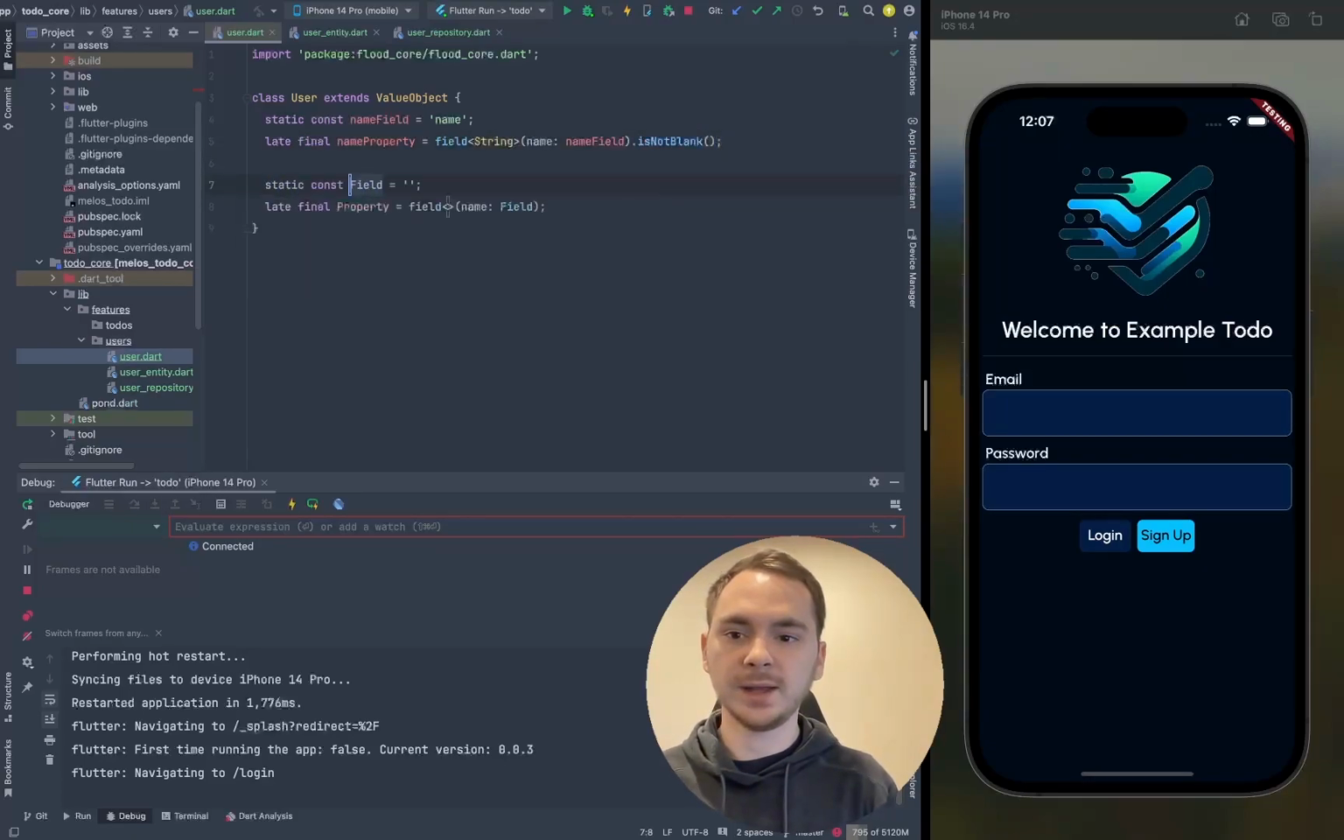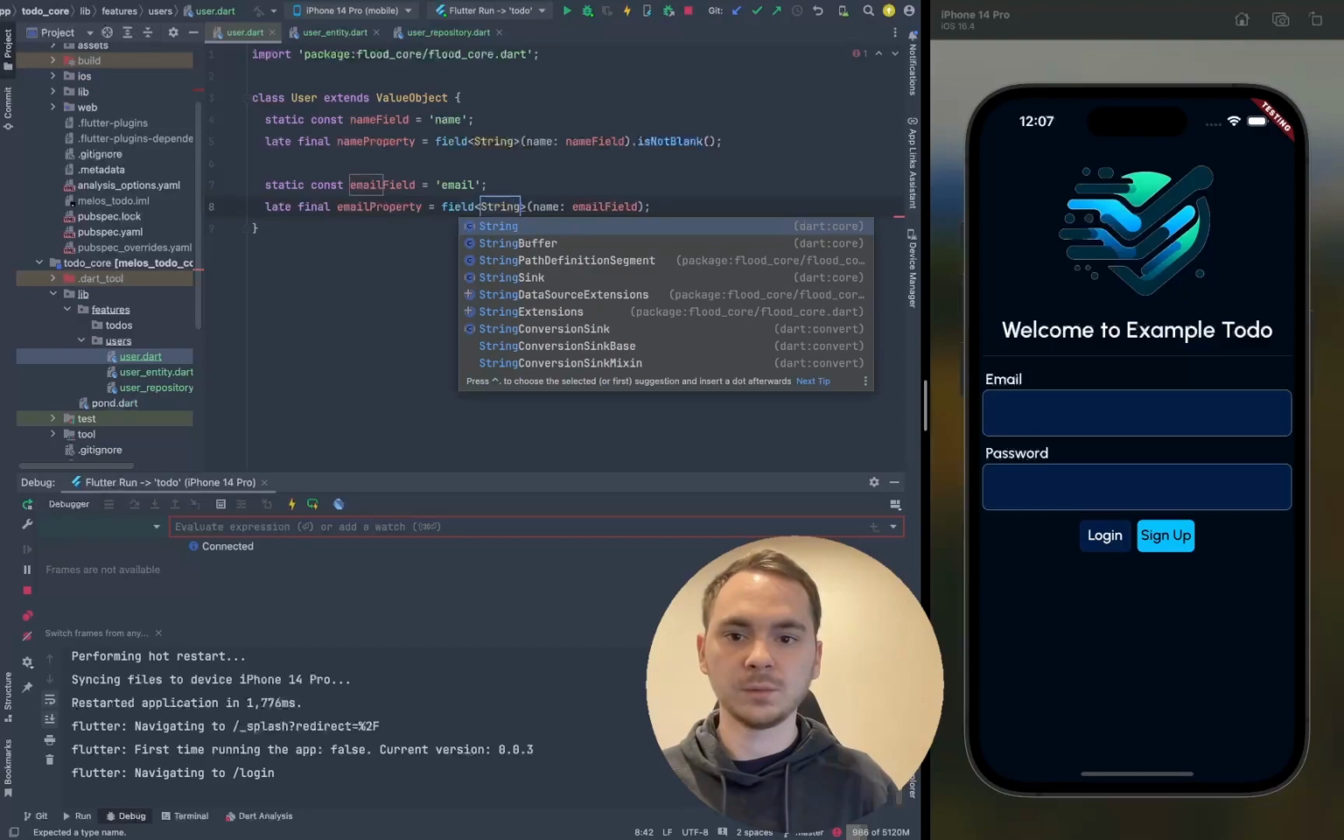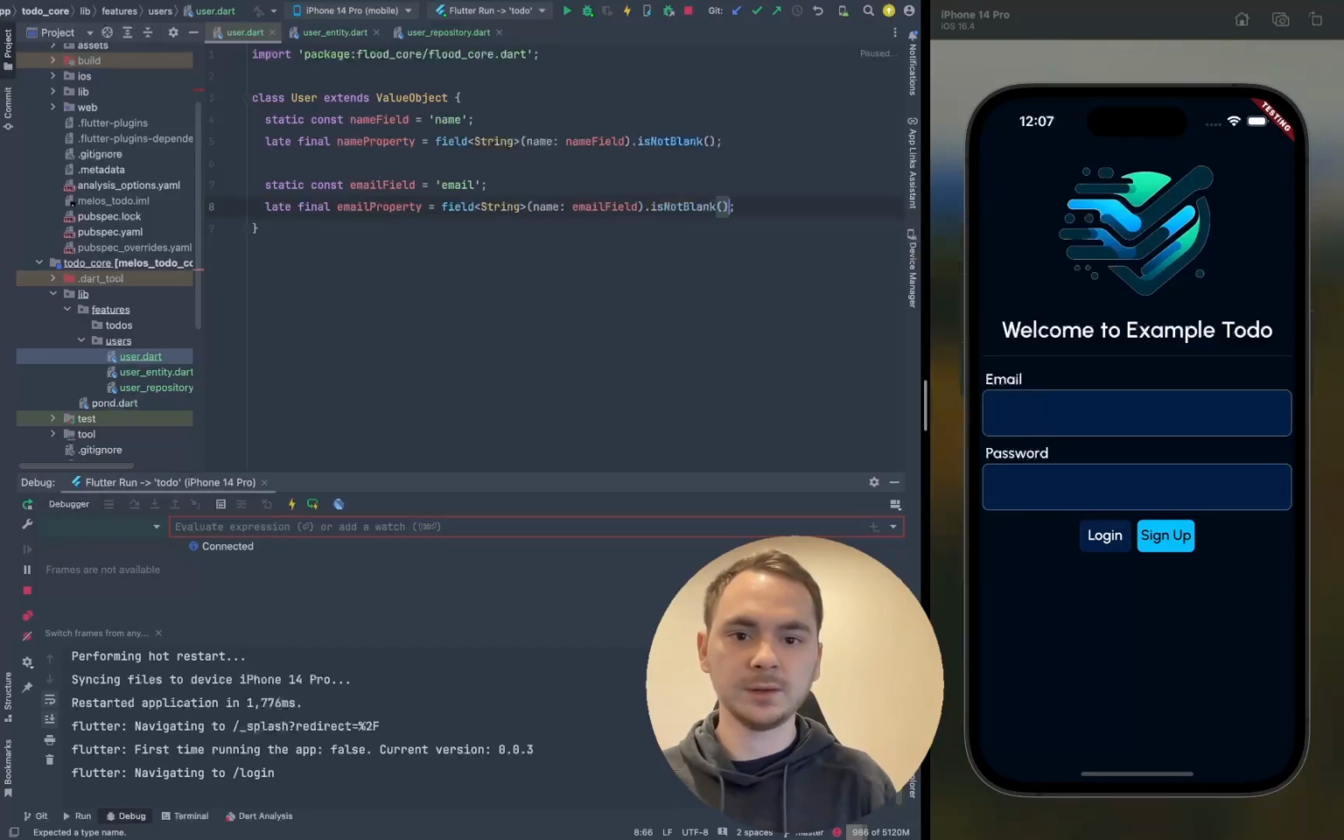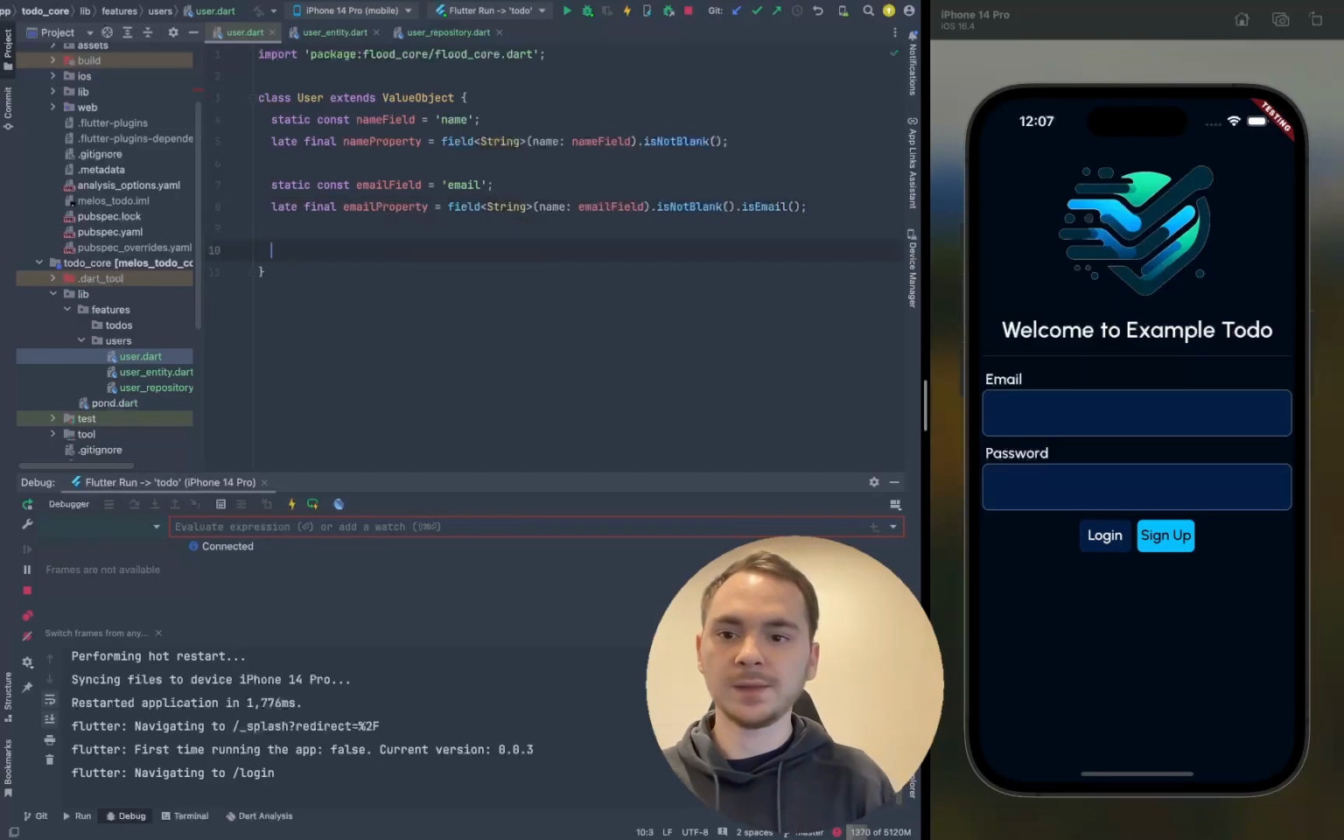And then we're going to define an email property here, which is going to be of type string. It's going to be not blank, and it's also going to be email. This is going to add email validation here. And then let's go ahead and register these properties to our value object.